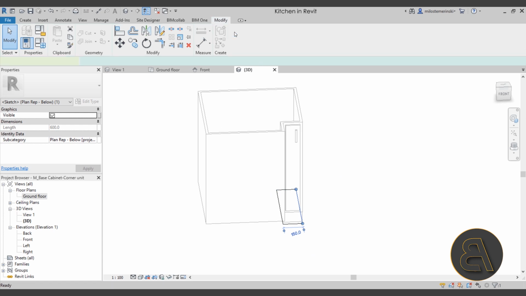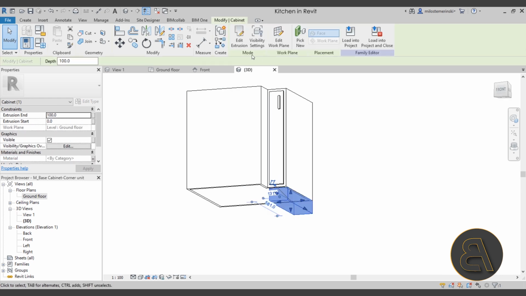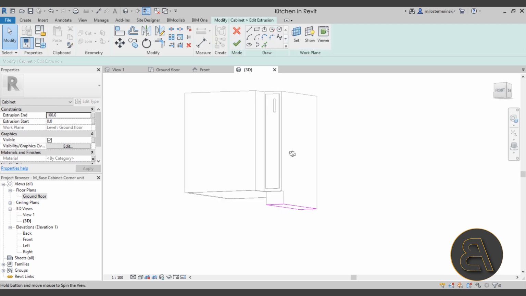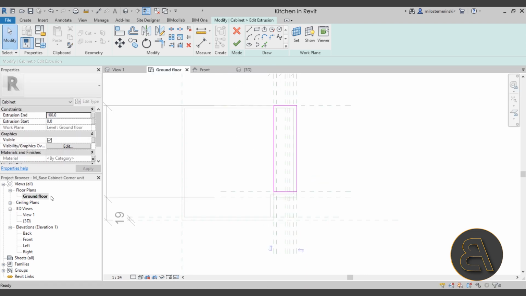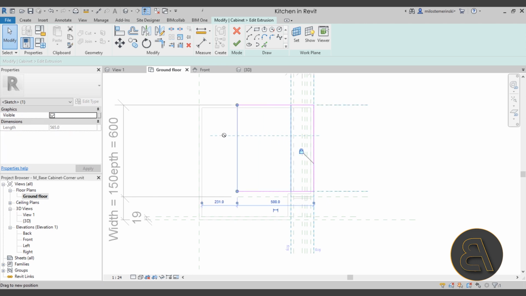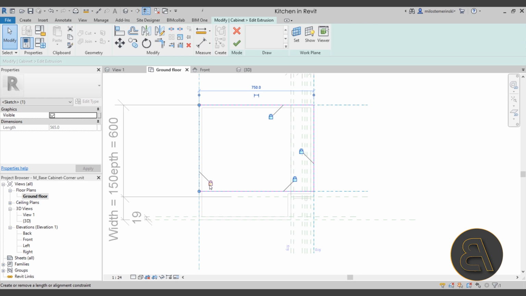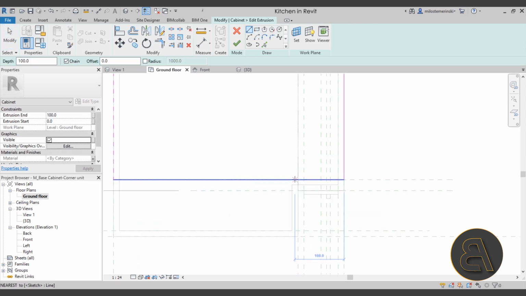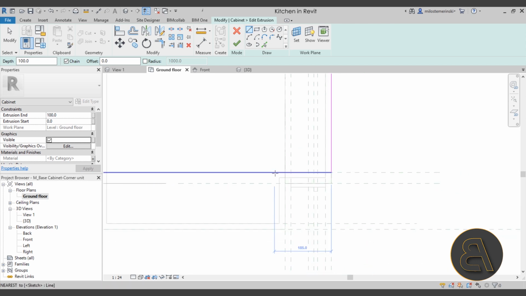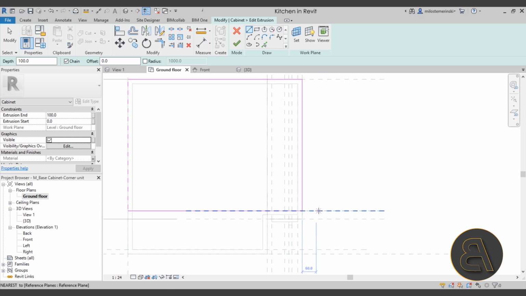So let's just go back again. Select this, go into Edit Extrusion. Okay, there we go. Once we're in Edit Extrusion, we can go to ground level and then adjust this. You want to go all the way to the outside here, remove the constraints, and then constrain it here again. And repeat the same process here, which goes basically from a bit on the inside of the edge. It's following this reference plane over here.